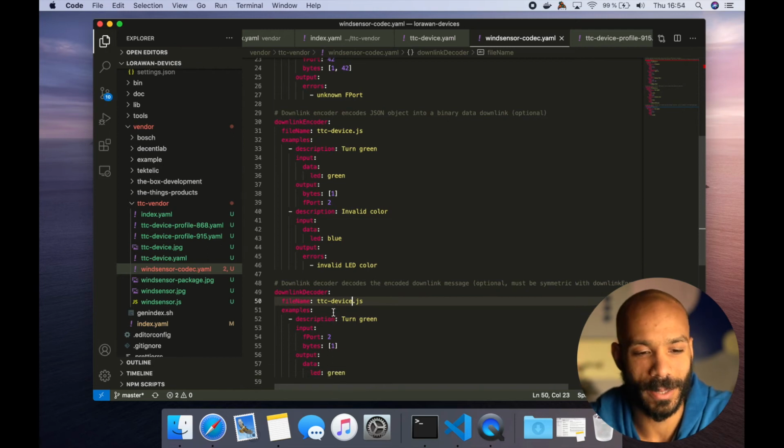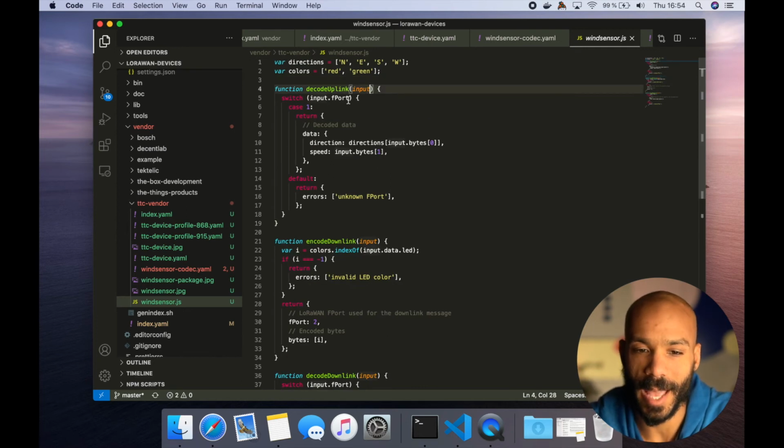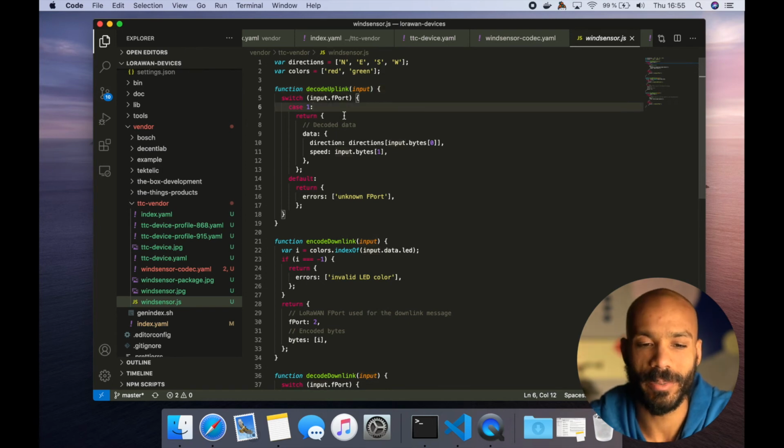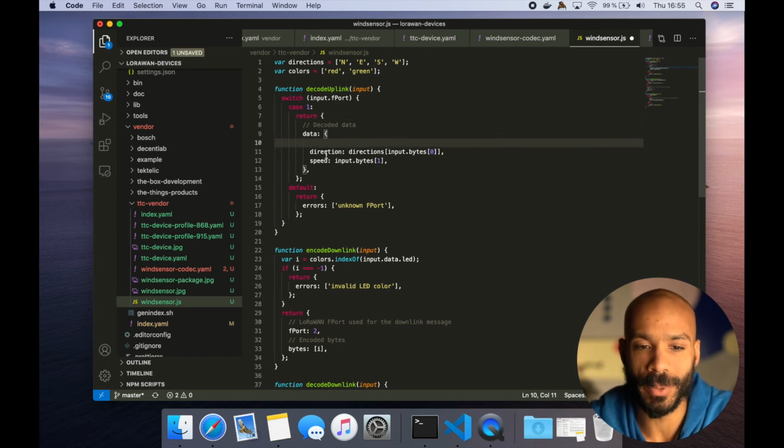Let's go take a look at those. This JavaScript file contains functions for decoding uplinks, encoding downlinks, and decoding downlinks. Uplink decoders receive an input object, and that input object contains the F-port and the bytes. Our imaginary device sends the temperature on F-port 1, so we'll go ahead and write an uplink decoder for that. If our F-port is 1, we want to produce an object with a temperature value equal to the bytes, since our very inaccurate temperature sensor sends 1 byte.